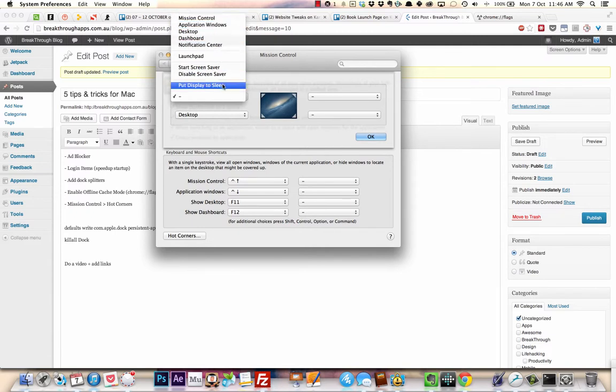So there's all sorts of things. I mean, you can put display to sleep. That might be useful for some people. I'm not sure if you just want to quickly turn your computer off. Notification center, desktop, dashboard, mission control, all sorts of things.